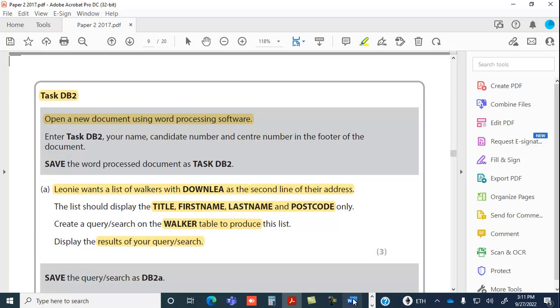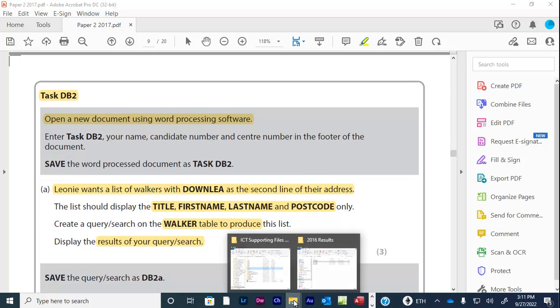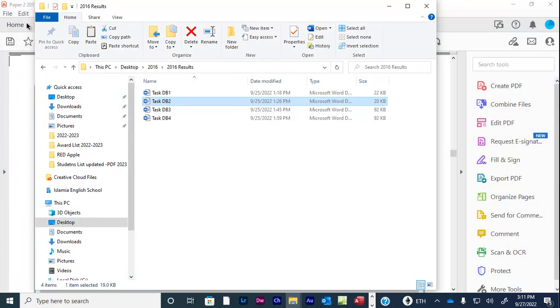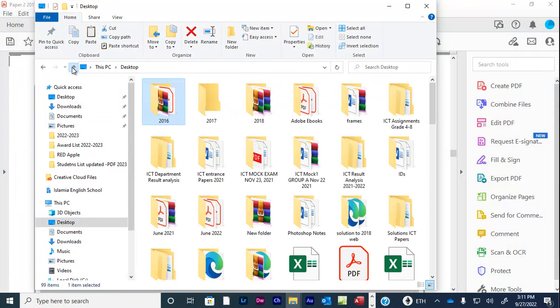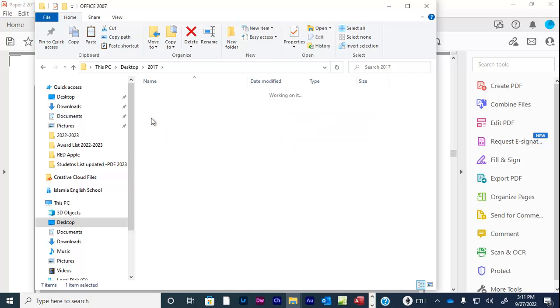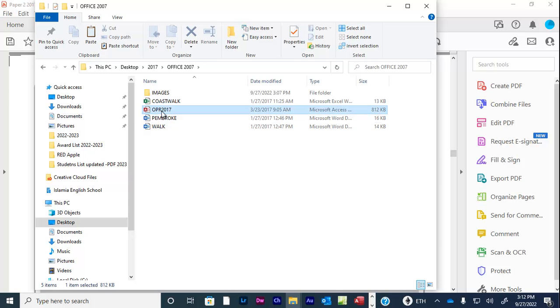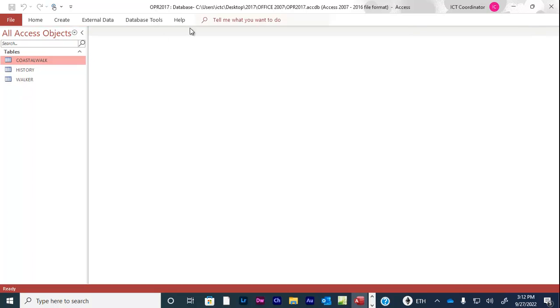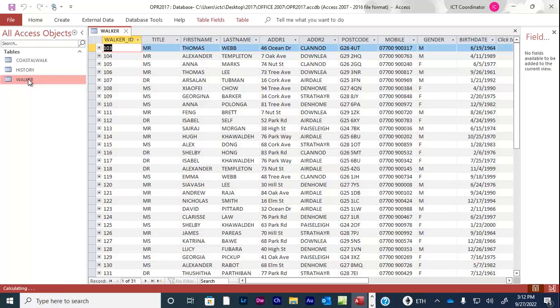Okay, so we will go in the database, 2017. Open any, 2003 or 7 as I told you before. So 7, OPR 2017 database. See, the worker table is there. Just open the worker table.